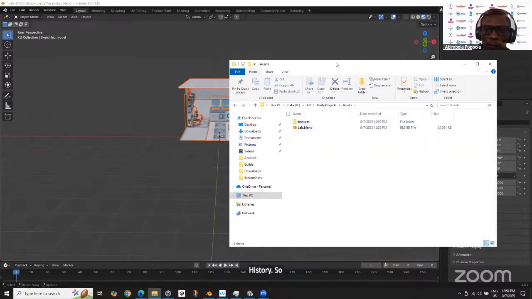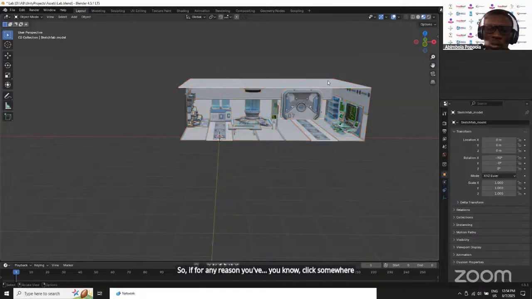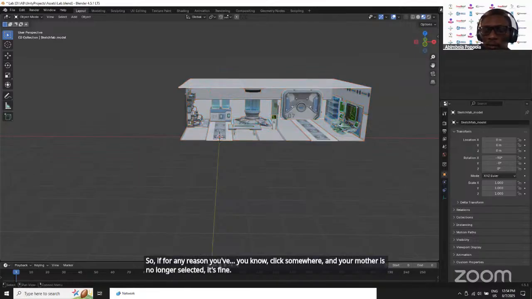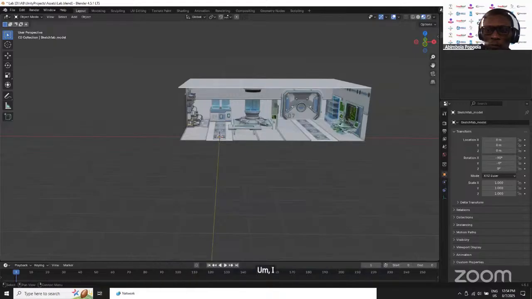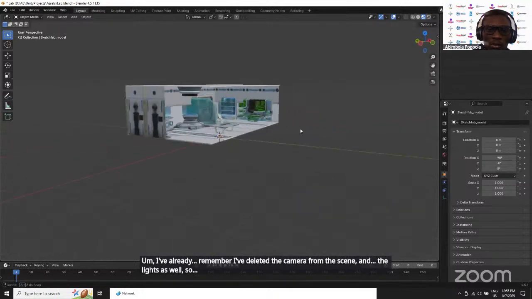So now that I have that, I can boldly say I want to export this. If for any reason you've clicked somewhere and your model is no longer selected, it's fine. Remember I've deleted the camera from the scene and the lights as well. So I don't really need to select anything here.